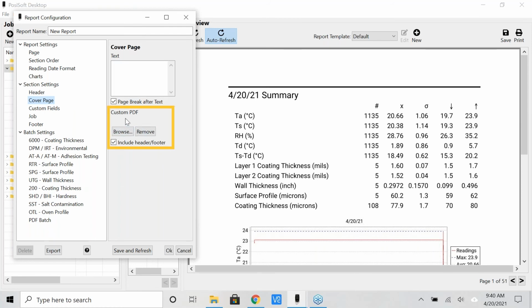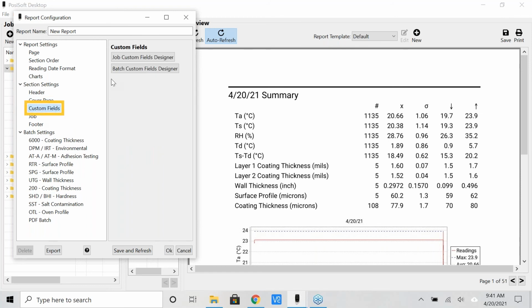We can also add a custom PDF, and where that is useful is, say your customer has an instrument that we don't manufacture, but they want to put it in the same report. As long as they've saved that report as a PDF, they can just browse, find it, and put it into the report. It would also be useful if they want to put in the text of the standards that they use or something like that. We then have custom fields, both job and batch. I'm going to go over that next, but I'll just explain the rest of this really quickly.